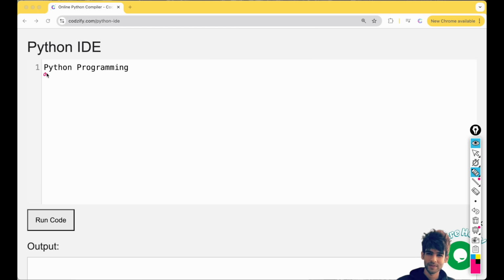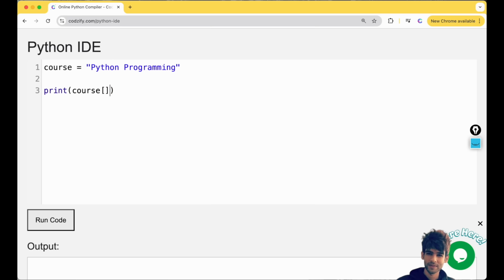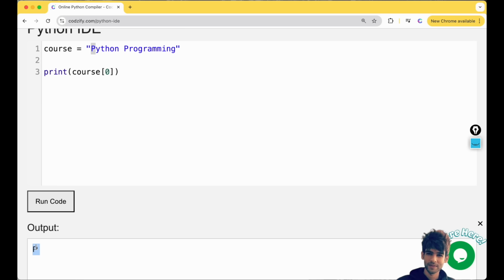P is available at index 0, Y is available at 1. These numbers are called indexes. Whenever you want to access these characters, you can use these indexes. For example, if I write course is equal to "Python programming", and then print course at index 0, this will print the first character, which is P. Let's run this. As you can see, we have the output here.